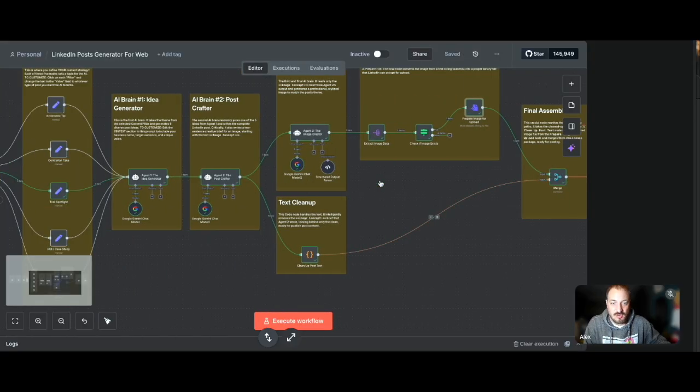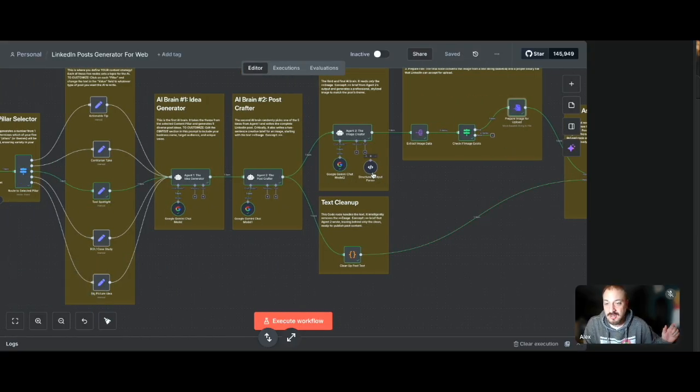But that's basically it. So once you have that, I'll show you how he posts. You can download this whole flow in the description below.